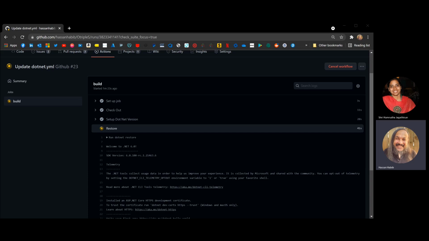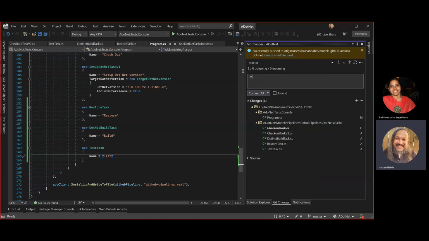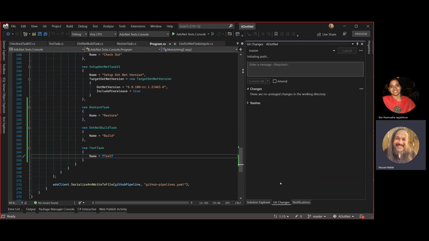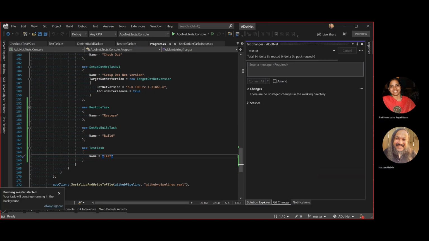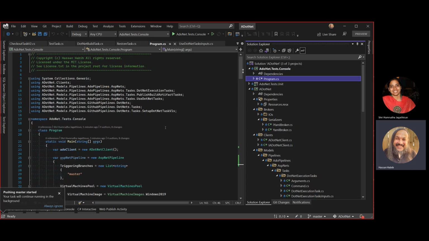While it's doing that, I'm gonna go back to the code. I'm gonna try to multitask here real quick and commit that stuff. So this is models, and then add restore, build, and test tasks. Here we go. Okay, so this is all in, perfecto. That wraps up the code part, the development, right?